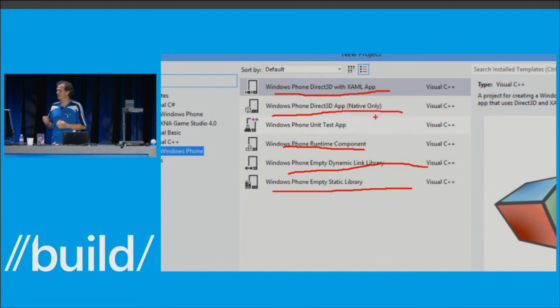So this template does not use any managed code. No CLR is loaded in your process. This is pure native.